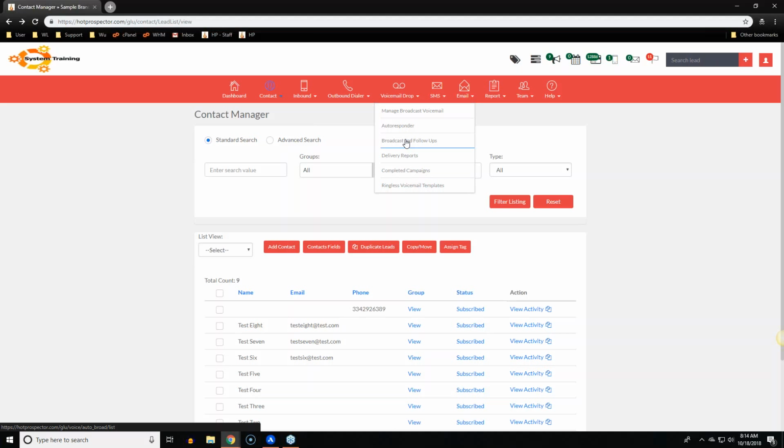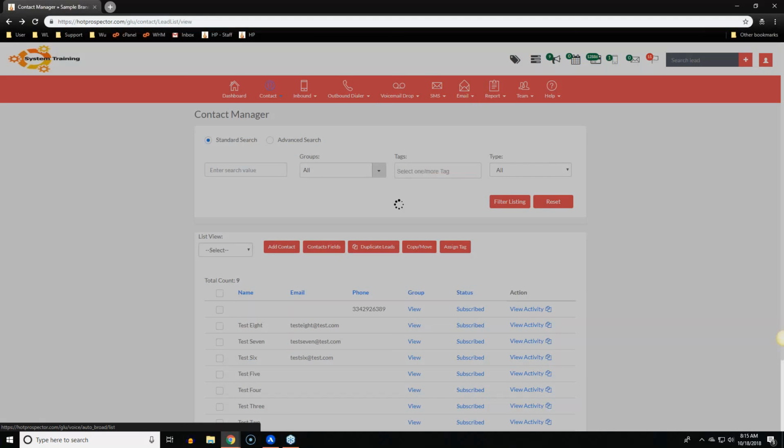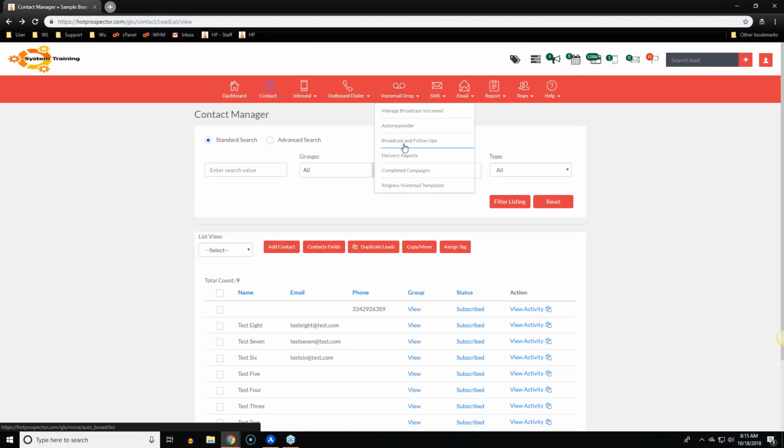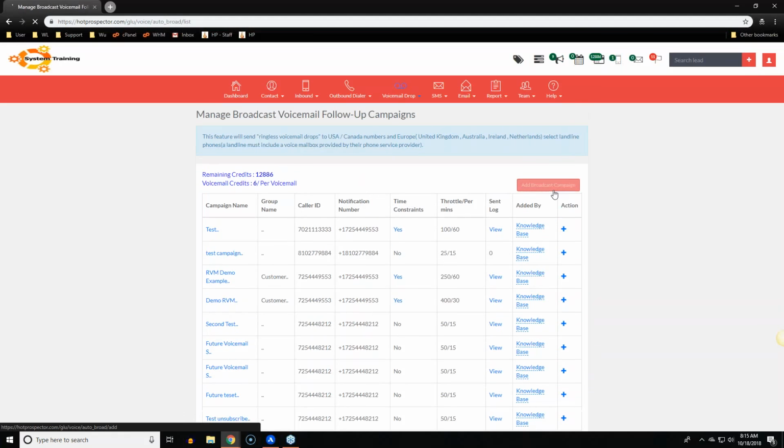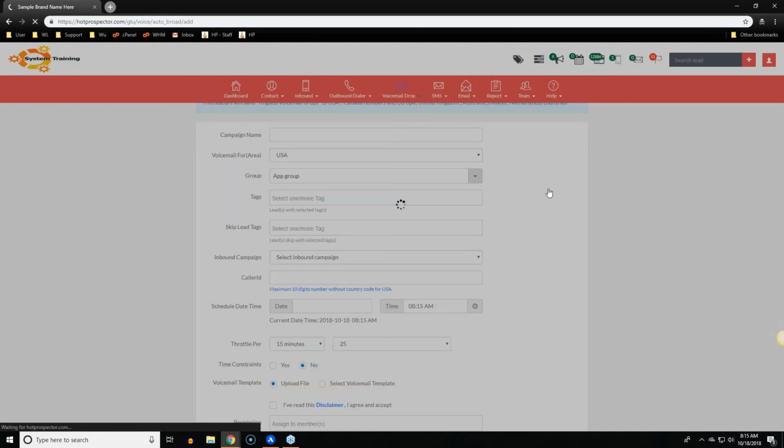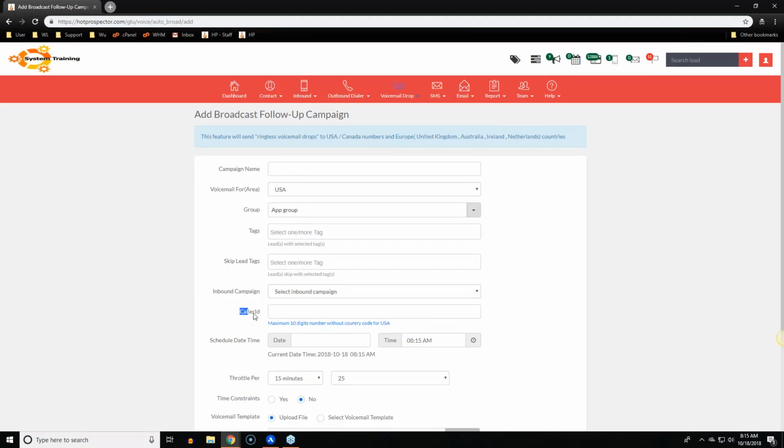So in order to get those results, it's really important to make sure that you utilize the same from number as an inbound campaign. In other words, you want to link the two. That's one of the common mistakes that people make when creating these type of campaigns. And the reason why it's important is because if you don't, you're not going to get the best benefit of utilizing a broadcast and follow-up. So when you go in to create this type of campaign, it's going to ask you for an inbound campaign and a caller ID. So of course, you're going to want to make sure that these 2 numbers match.